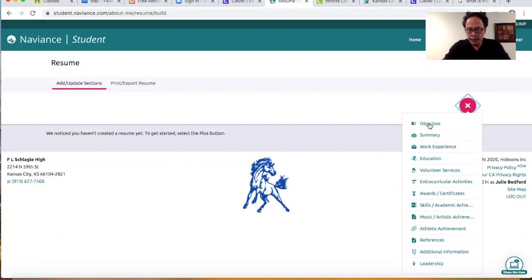So objective is the first part, and it is extremely important because it'll let your employers know within seconds what you can offer them. A well-written objective can also attract employers to have a closer look at your resume.